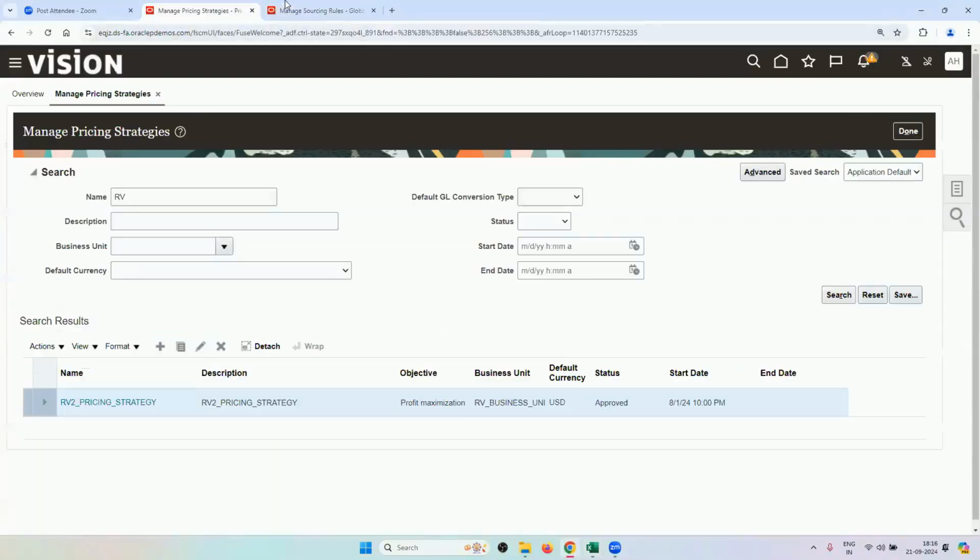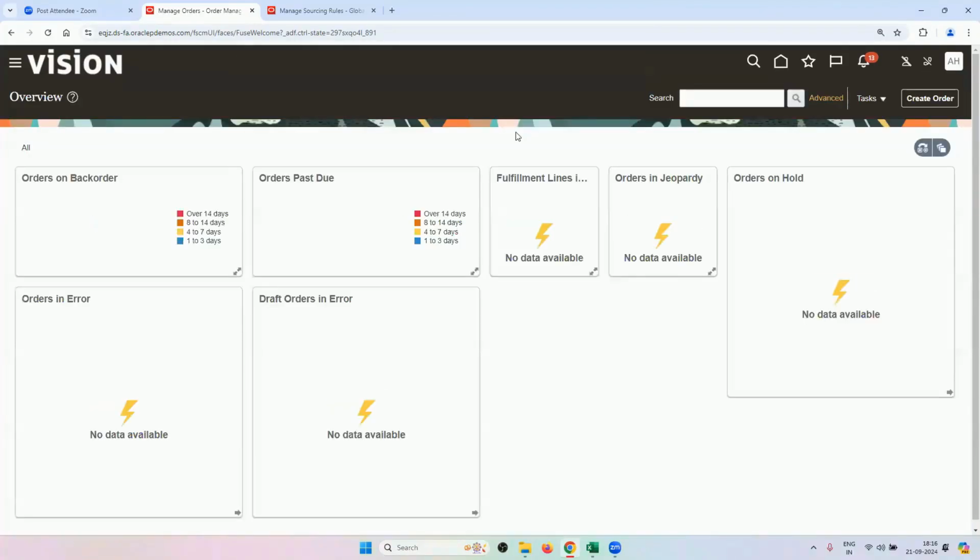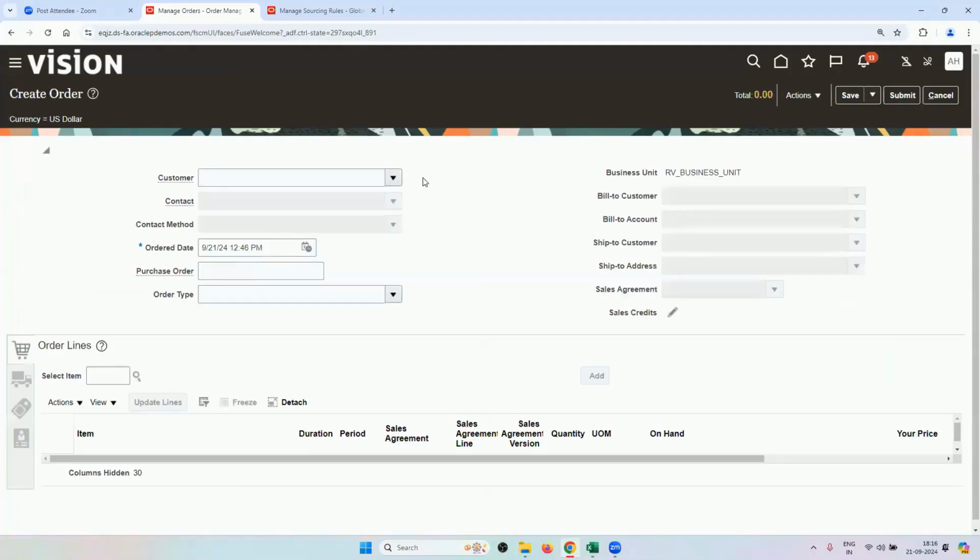Okay. So now I'm going to create my new order. Go to order management. Let's create our new order with our new item. Click on create order. Please pay attention to this. This is a new flow that you are seeing for the very first time, and I will keep on explaining with every step.